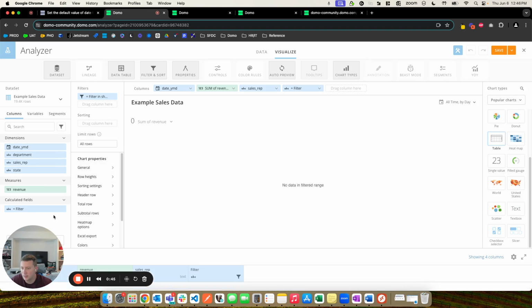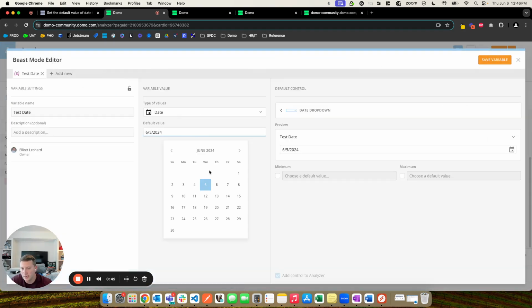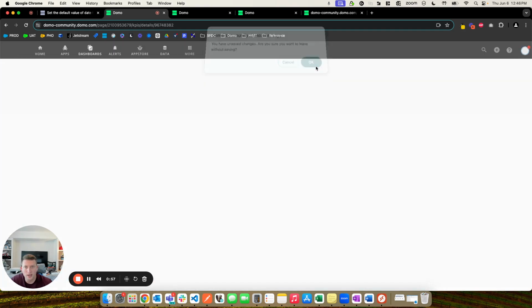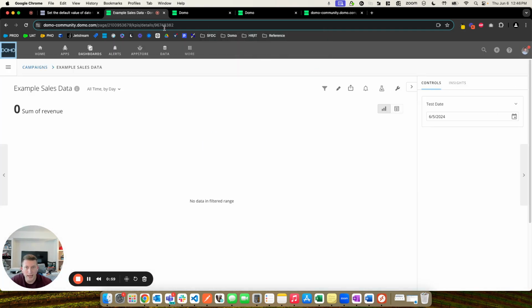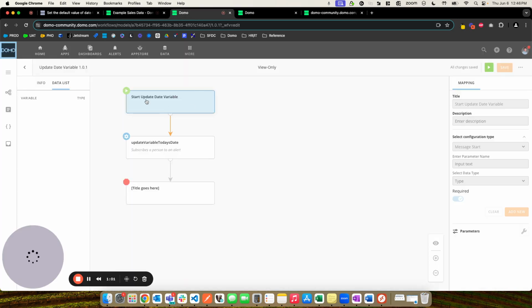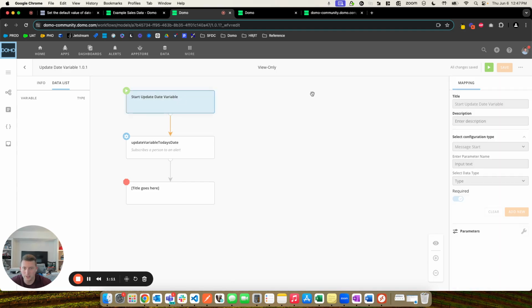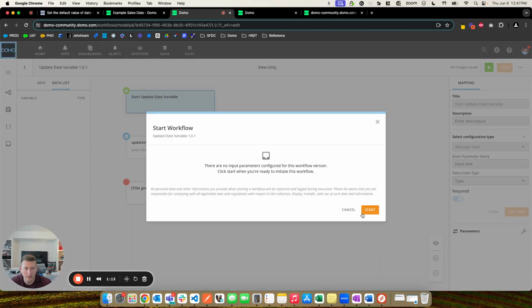And just to come in here to show the variable, we have this default date, and we want to avoid selecting it manually. So what we're going to do is kick off a workflow. Ideally, you would just time this workflow to run every day, let's say 12:01 a.m. hits, and we kick off this workflow. But in this case, let's kick off this workflow real quick. So we're going to start it.